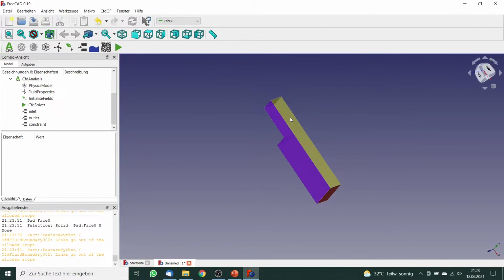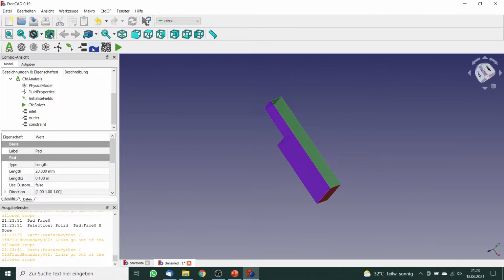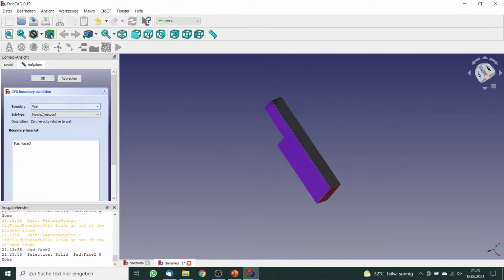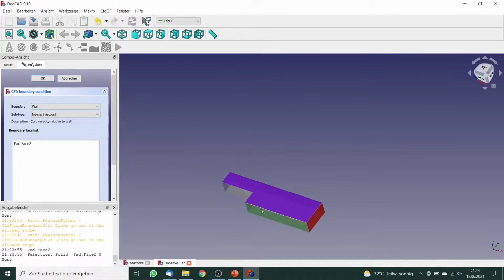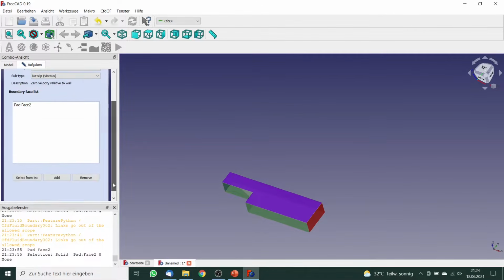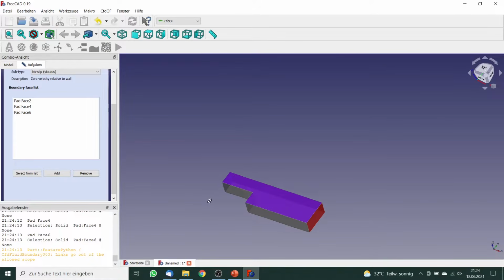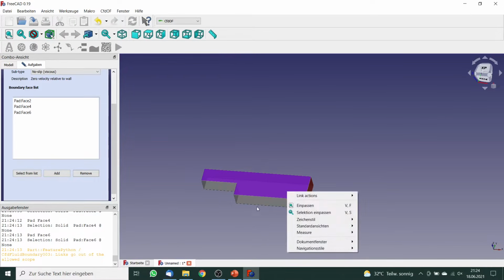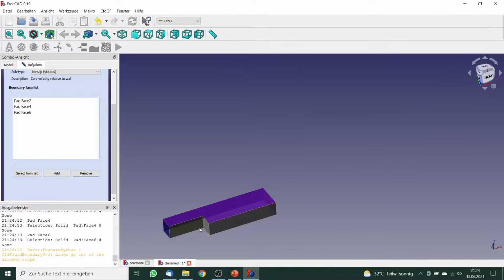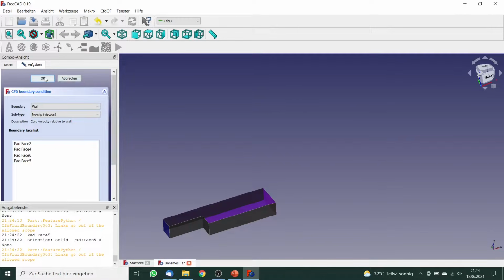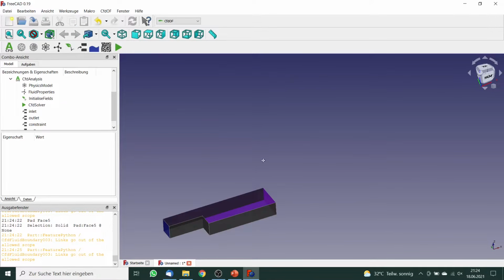Then we need the walls. So we click here, say this is our wall, and we say that the speed on the walls is 0, so no slip. We also define this for the opposite side. We say this is our wall and this is the wall, and we can say add, and now we need also, we can say this is a wall 2. Okay. Now our constraints are given.